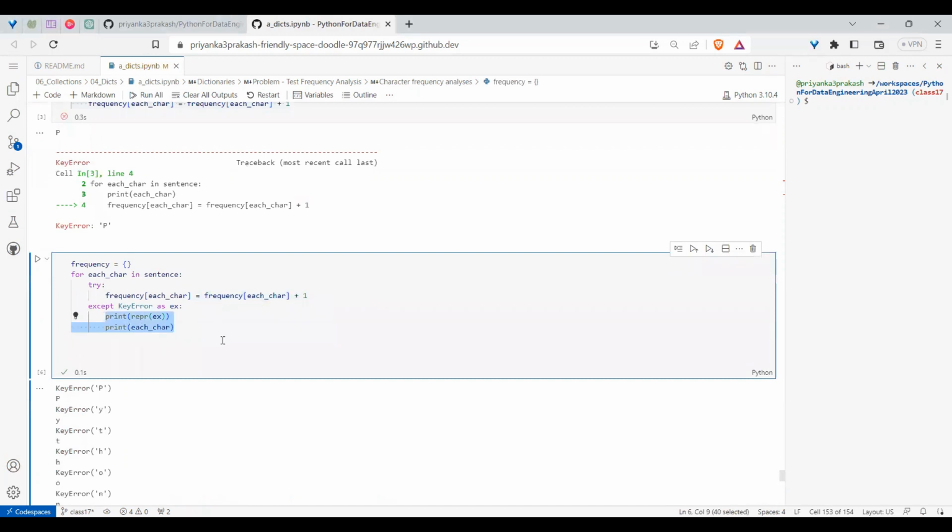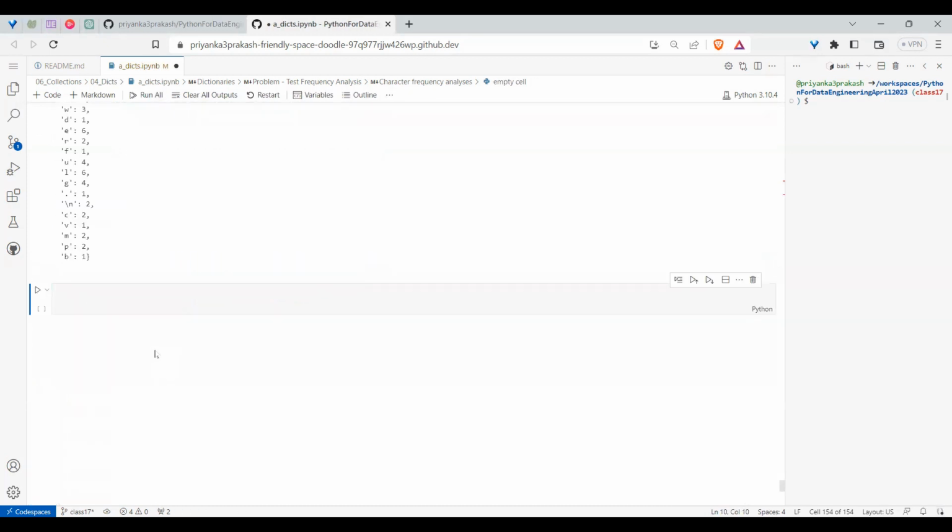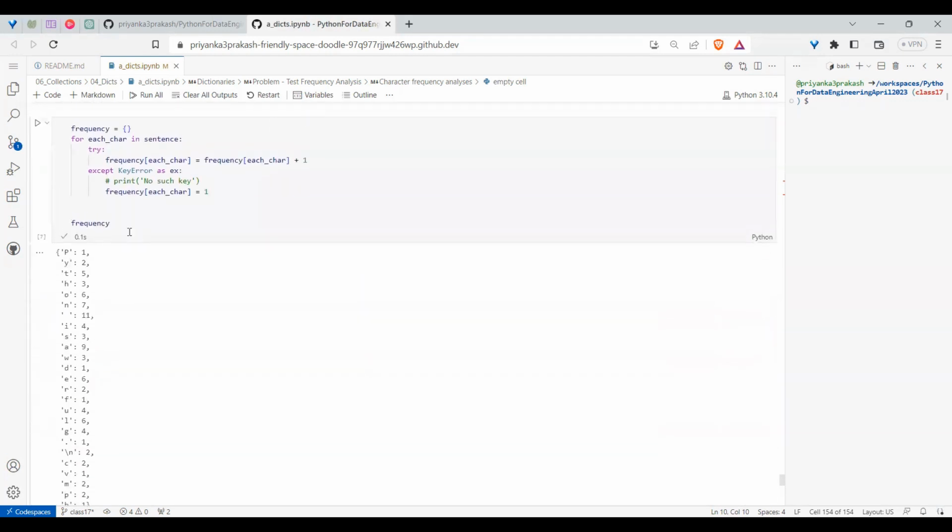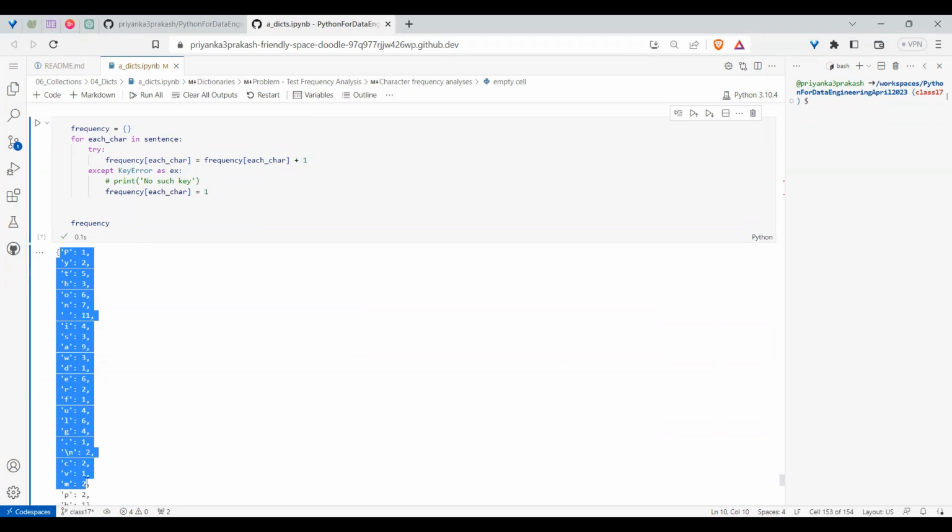If not, you don't get it. So in that case, I can say that if you get a key error, then initially create that variable within the dictionary. In the other case, you update it. So after doing all these operations, if I ask what the frequency is, you see that this frequency is a dictionary containing all these values.